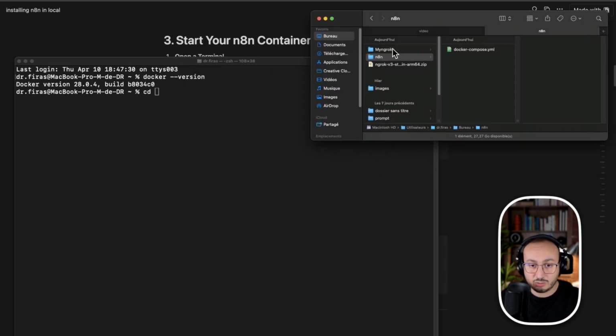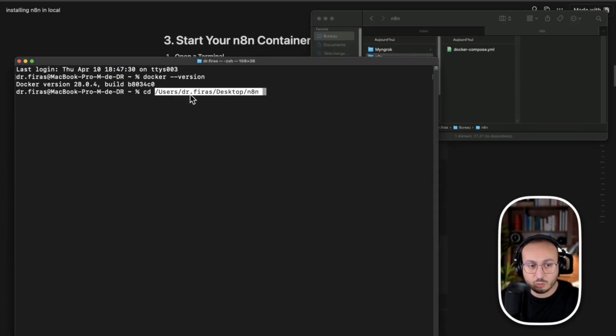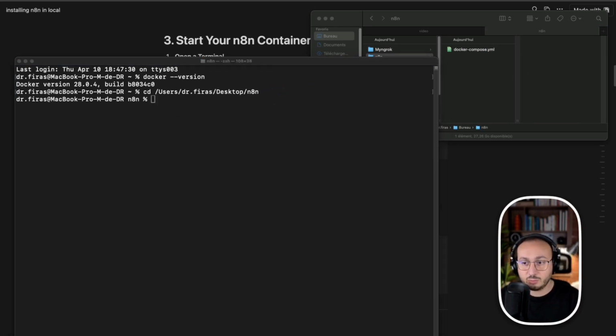I will actually hold this folder here. Look here, I hold it like this with my mouse and I will put it here. Okay, so to avoid writing the entire path, simply drag it. And then I press enter. So you'll see that now my computer is pointing to this folder.